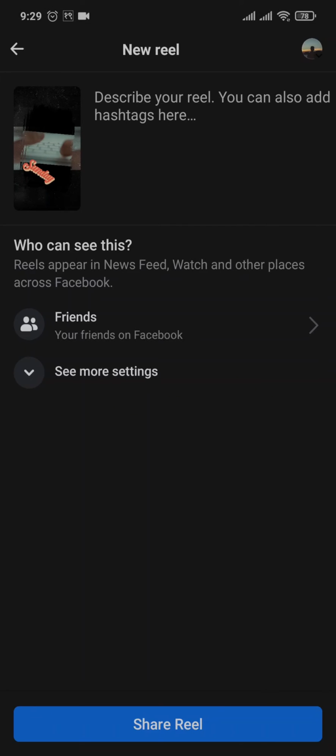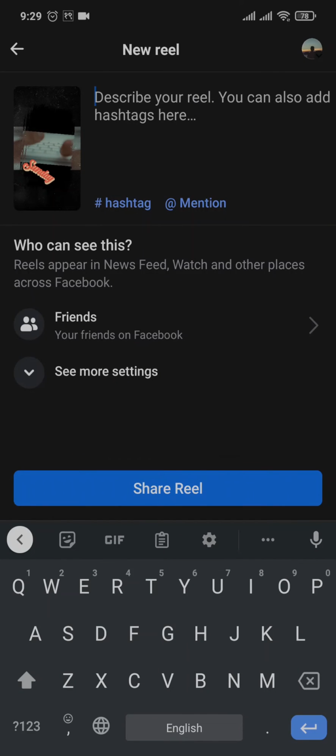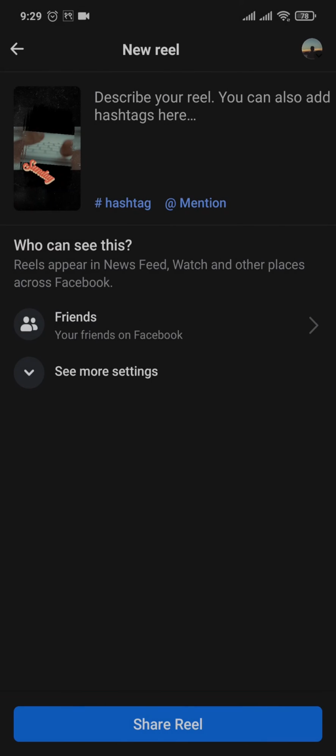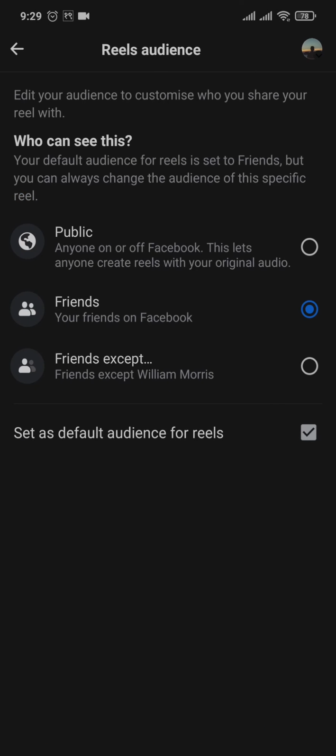and you can now add in captions to your reels. You can also add in hashtags to increase the reach of your reels. Now before you post this reel, make sure that the public option is selected. So just tap on this arrow and make sure that it is selected to public if you want to increase the reach of your reels.